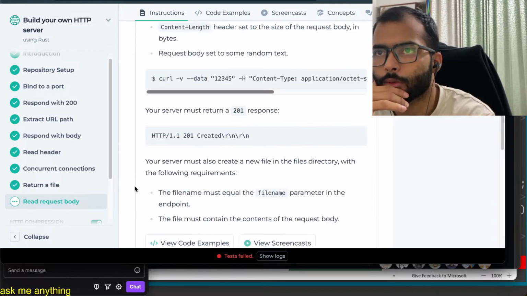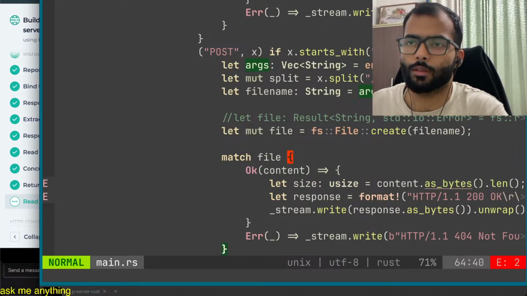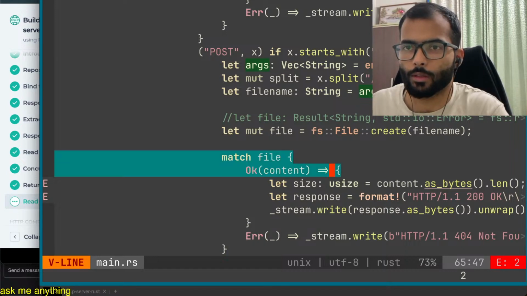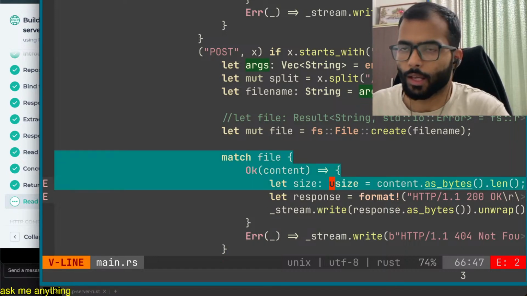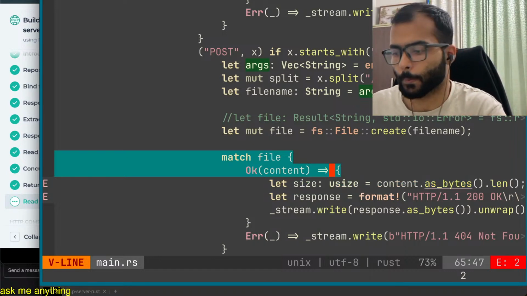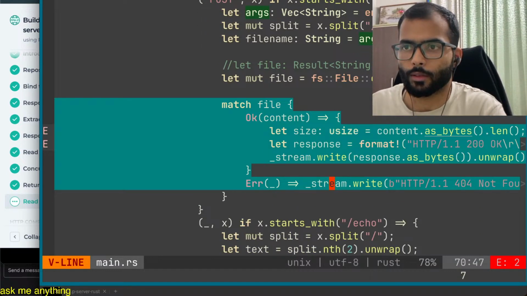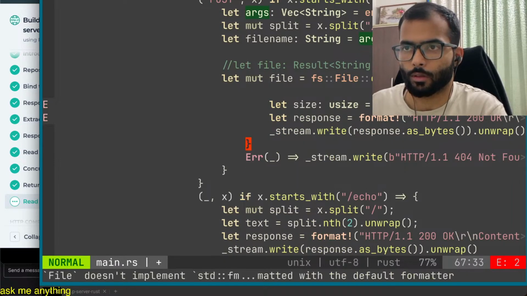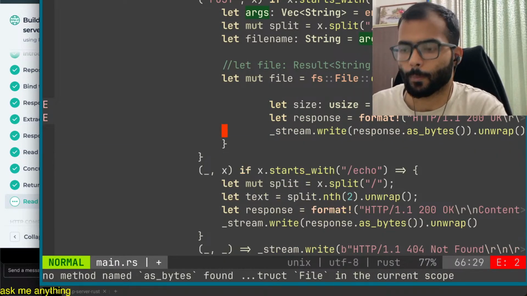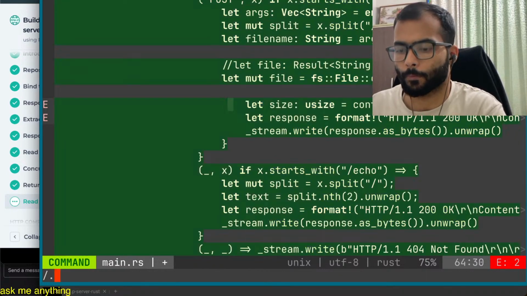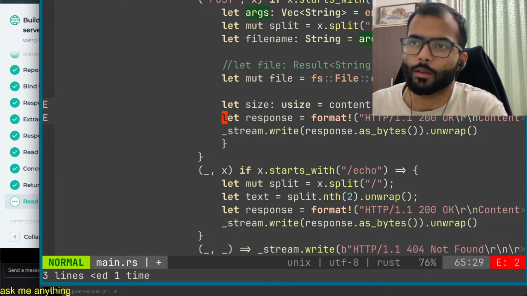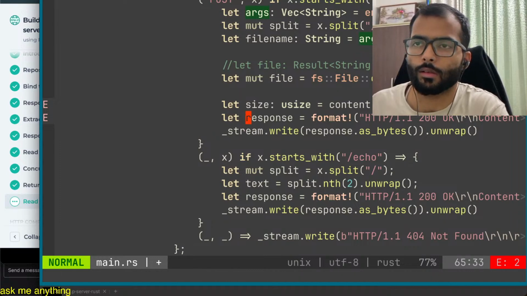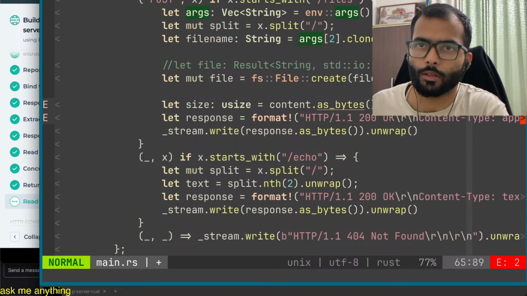I think there is just going to be one call, then I don't need this match. Size will be given to me. Size and content will be given to me. I don't need this. Response is something that I need to create.